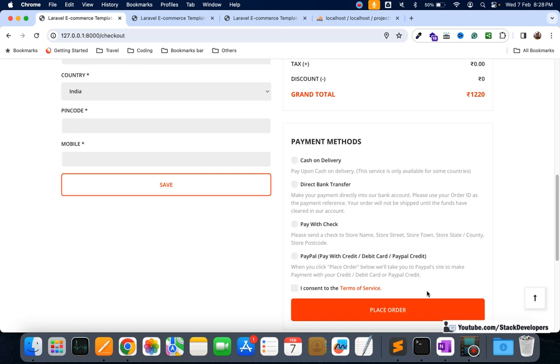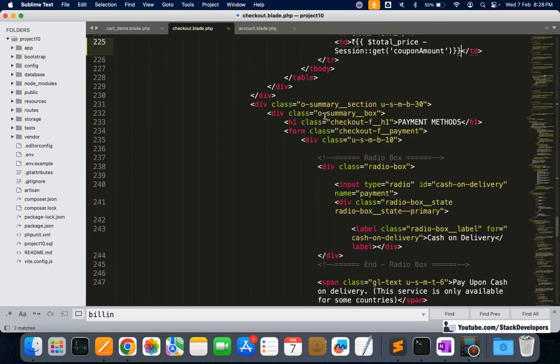Here we are going to update the payment form. So I'm going to open the code here.